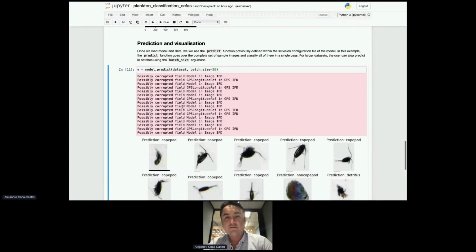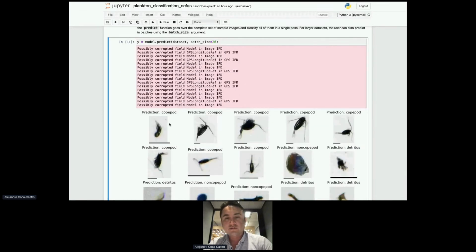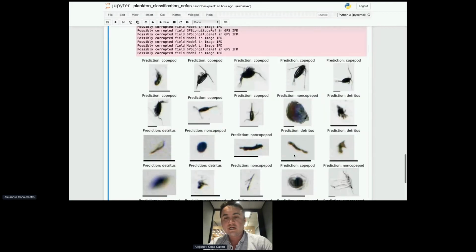Finally, we have the prediction of this model in three categories: copepods, no copepod, that is that one, and this other one that is detritus, which, as I say, is not of interest, because it is more like mineral objects that you can find in the oceans. And yeah, that's it. Thank you.